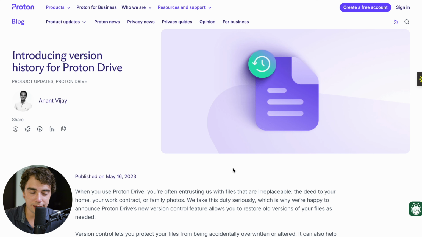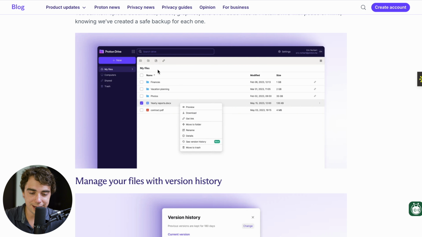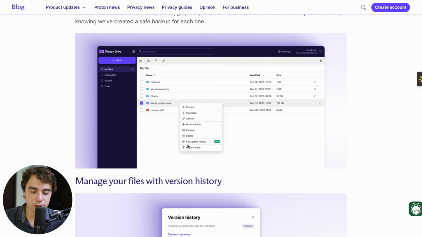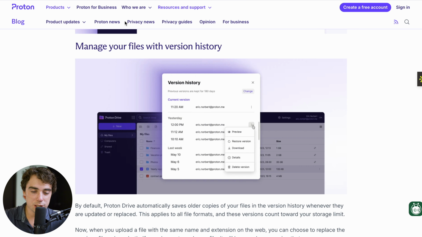Now, this is literally built into Proton Drive, so I just wanted to show you how it works, and it's super simple. So if we go to any of the files here, let's say the yearly reports are selected, we can always go to the version history. Once we click on the version history, we can see all the different versions that have existed prior, as well as all the changes that have been made to it and who actually made them. So you can see here that the current version has been edited by Eric, but there have been other versions as well that were edited yesterday at 12, 11, or 10 a.m. And if we ever want to go back to one or even restore it, we can easily do that with the click of a button.